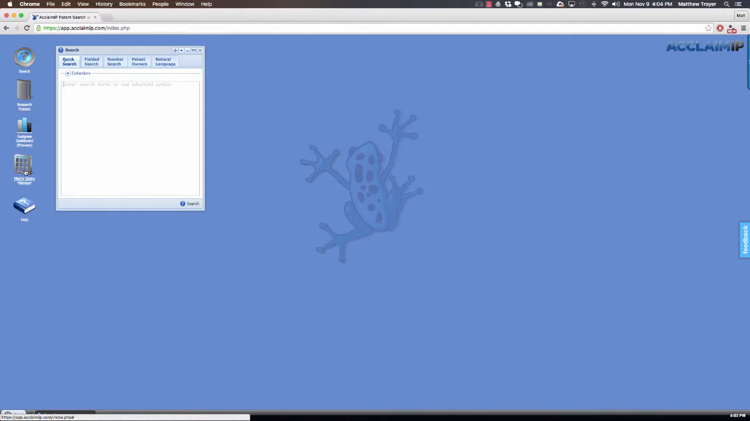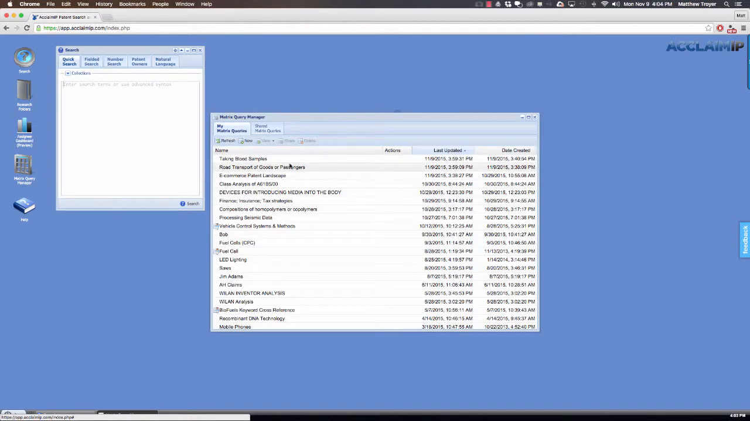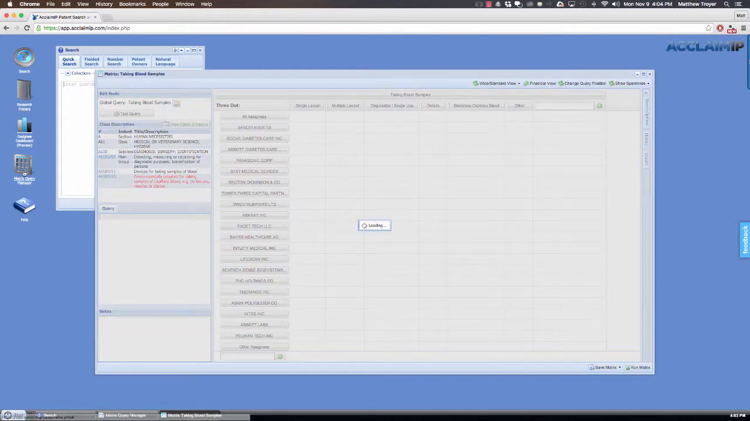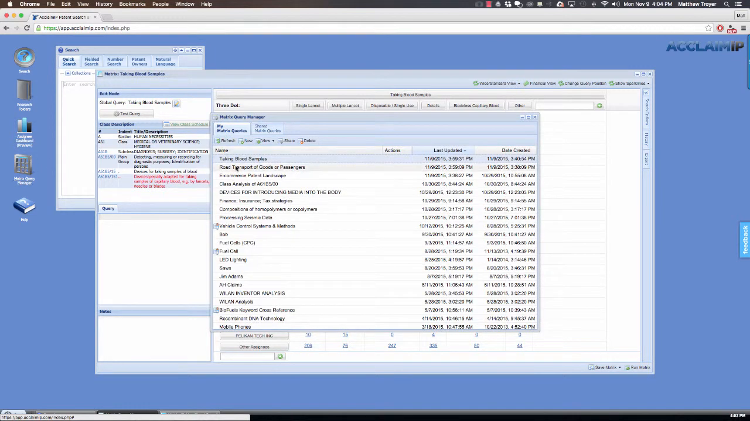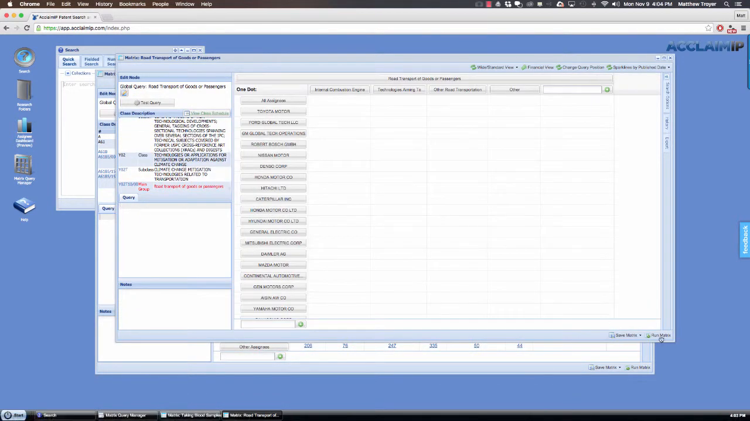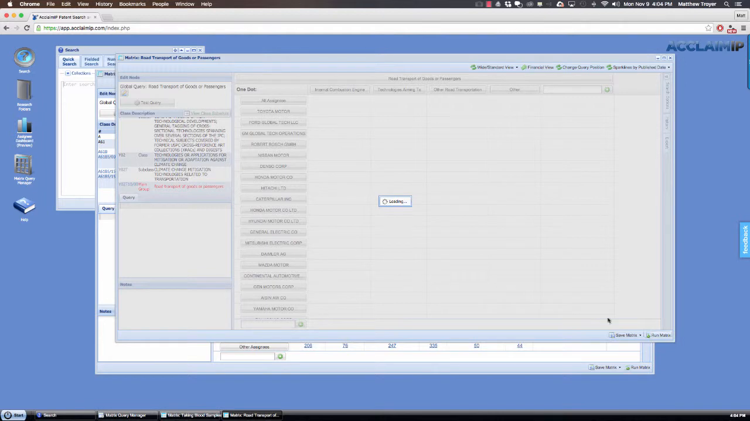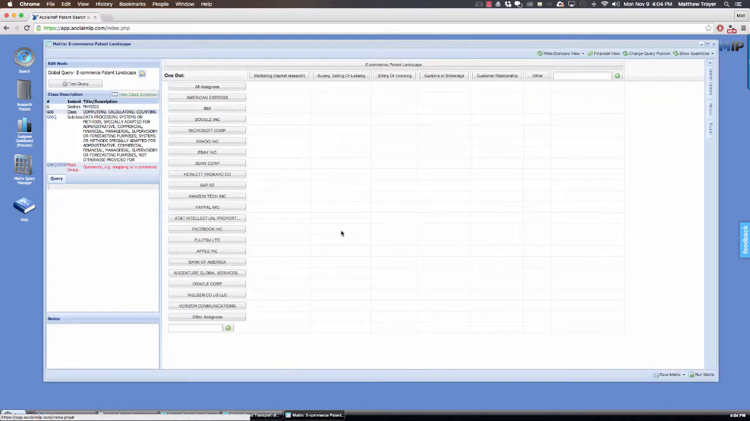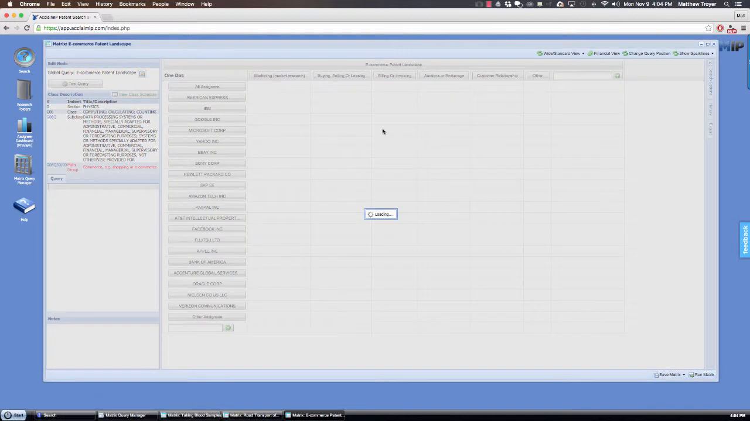So I'm going to go into my Matrix Query Manager, and I've got three here. One of them is on taking blood samples, so I'm going to open this one up. And let's go ahead and run it. And I'll load it again, and let's look at the road transportation. And let's run this one, so I'm just clicking that run button. And let's take a look at a third one so you can get the e-commerce patents. And we'll go ahead and run this one.